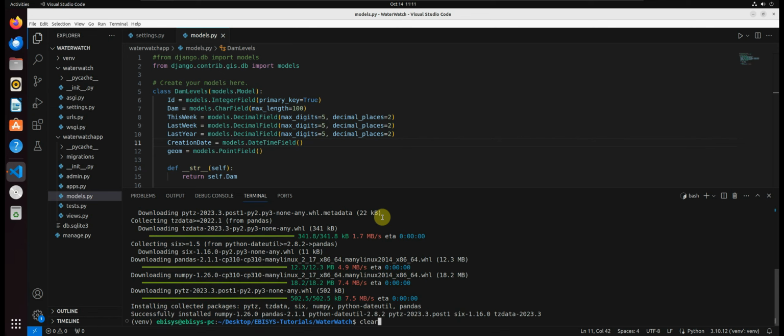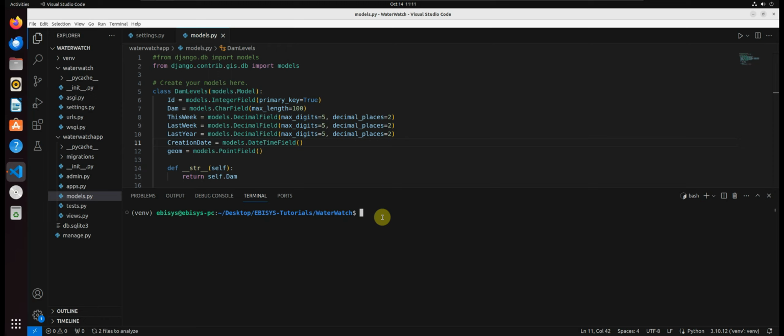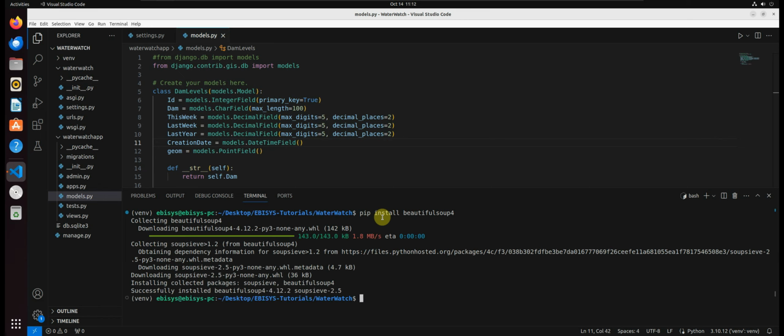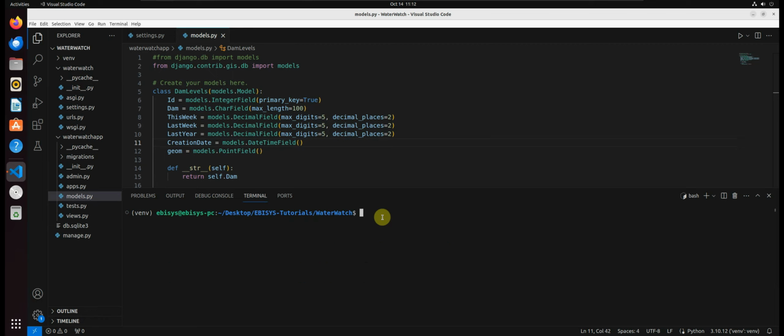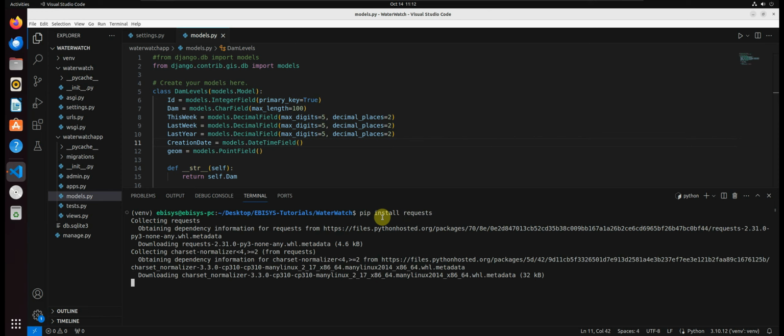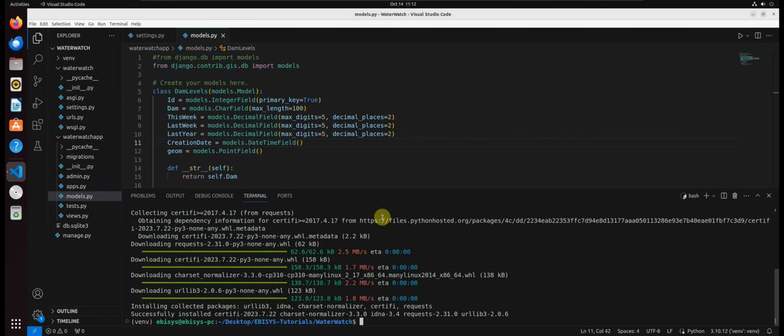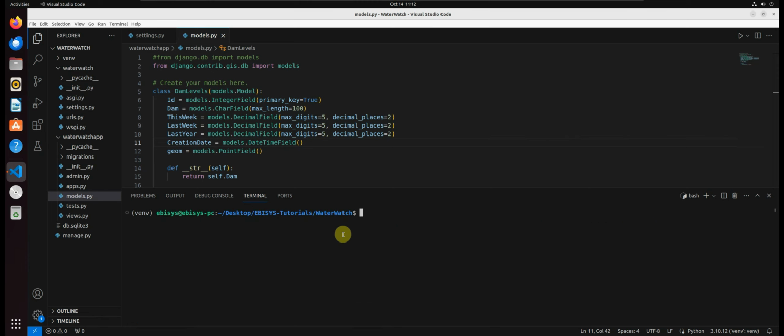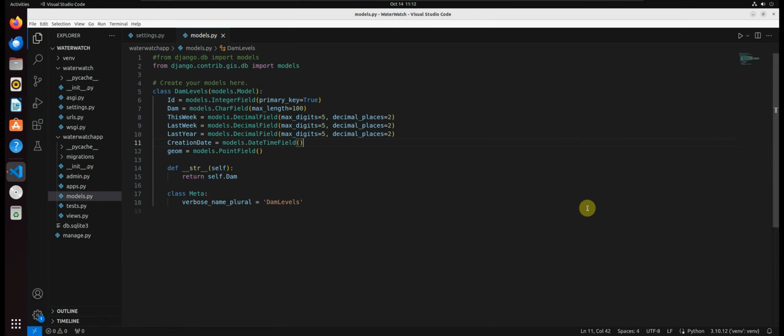Okay, so now that that is installed, the next library that we are going to install is BeautifulSoup4. So it's pip install BeautifulSoup4. And then we finally install the requests library. Okay, so once we have done that, we can close the terminal for now.